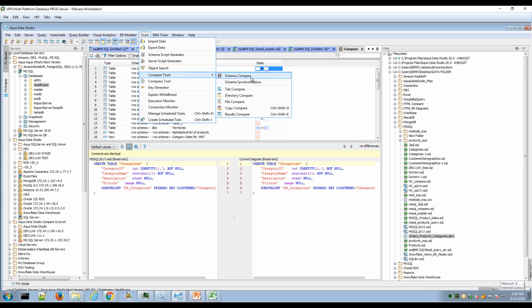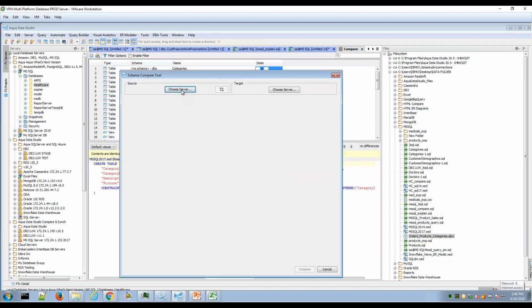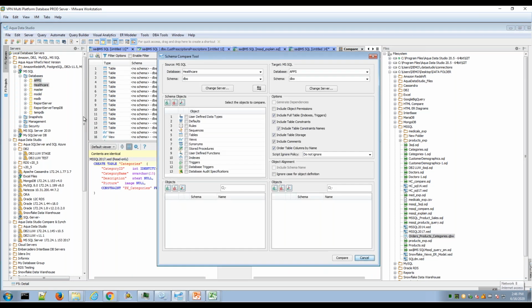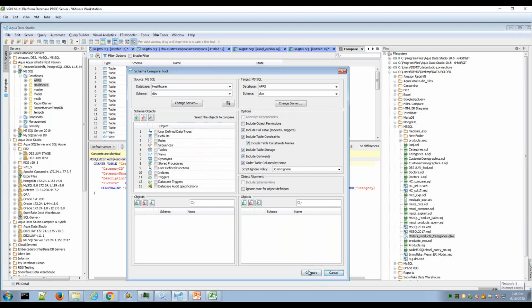We have a left and right hand side, and here I could launch that, and you can see choose server. A little more quickly, if I just multi-selected, I could shift-click or control-click, then right click, and then schema compare. Boom! It populates that for you. So that can be helpful.